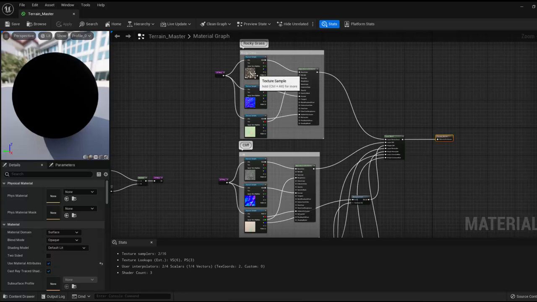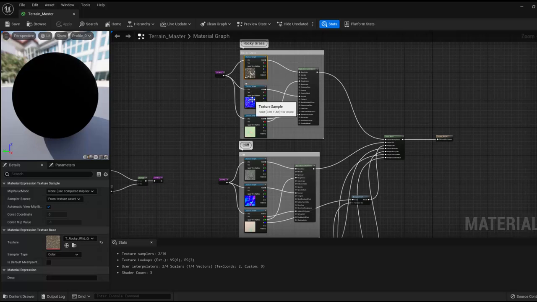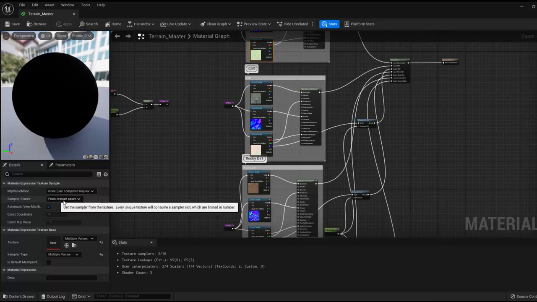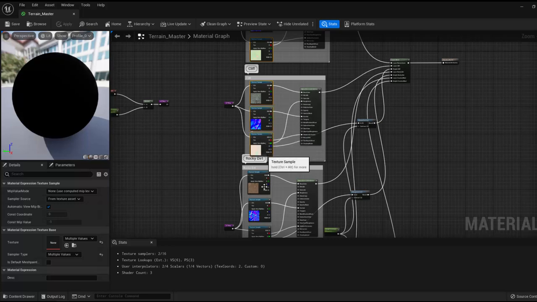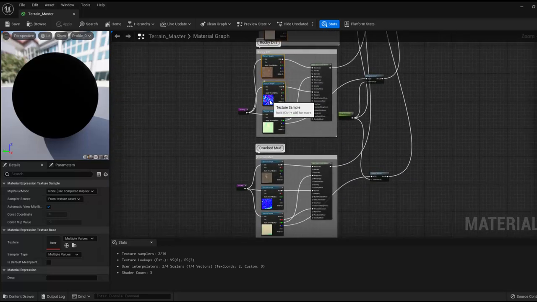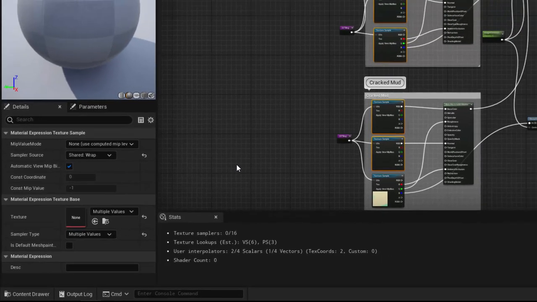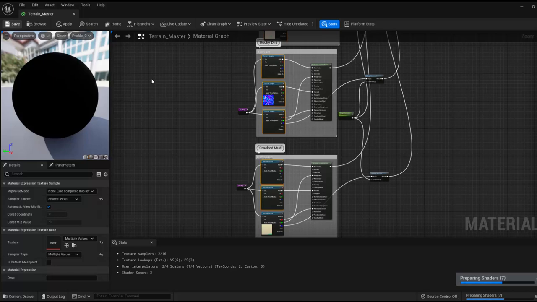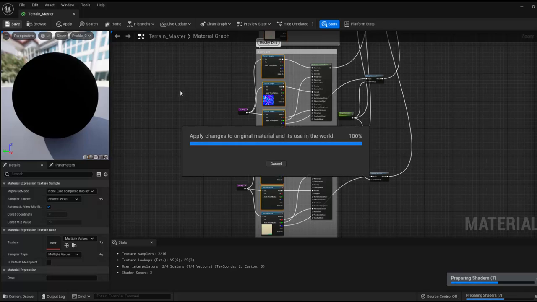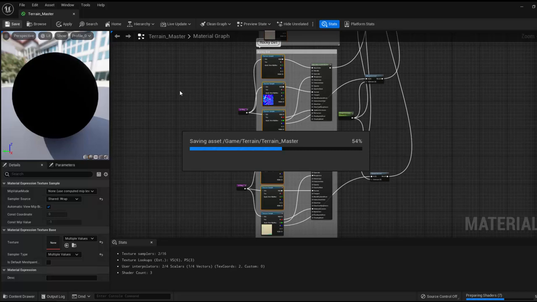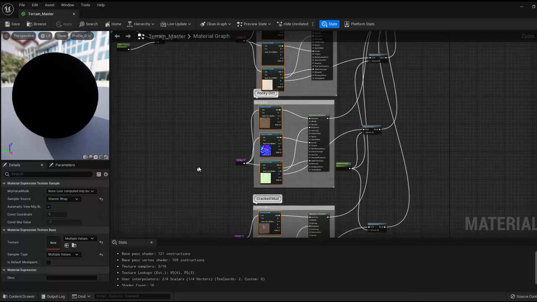And if that's the case, what you need to do is have made these textures here not from sampler source texture asset, but we need to make it say shared wrap. So I'm holding control and selecting all of them at the same time. And right here for sampler source, I'm going to change it to shared wrap. And I'm going to go ahead and save. And we'll be good to apply our material to the surface.